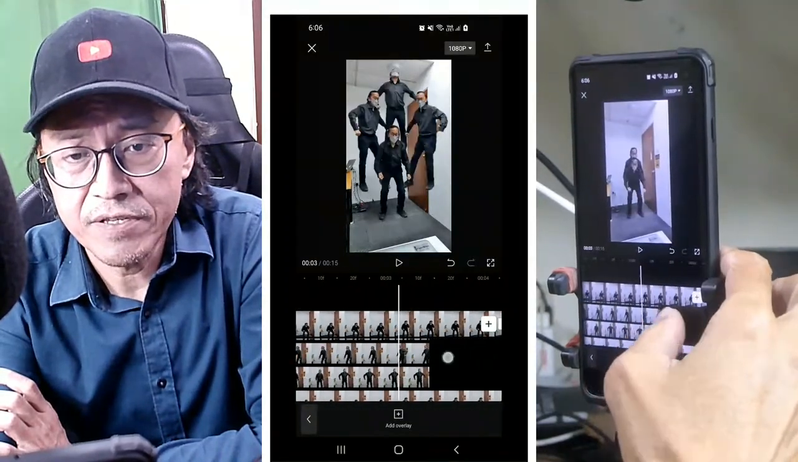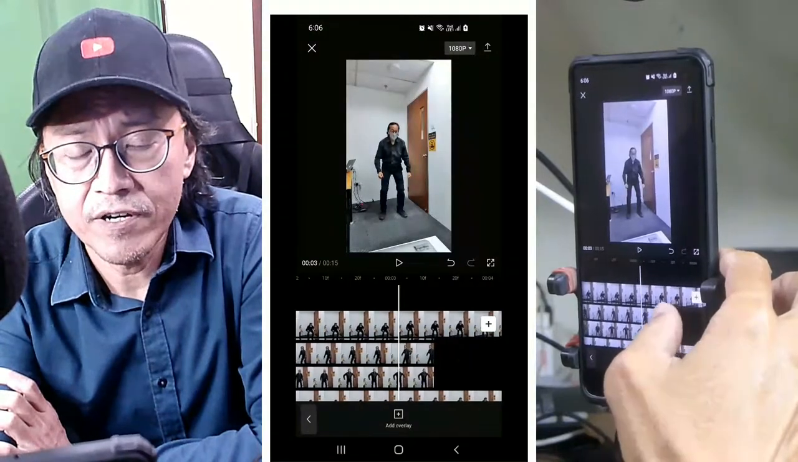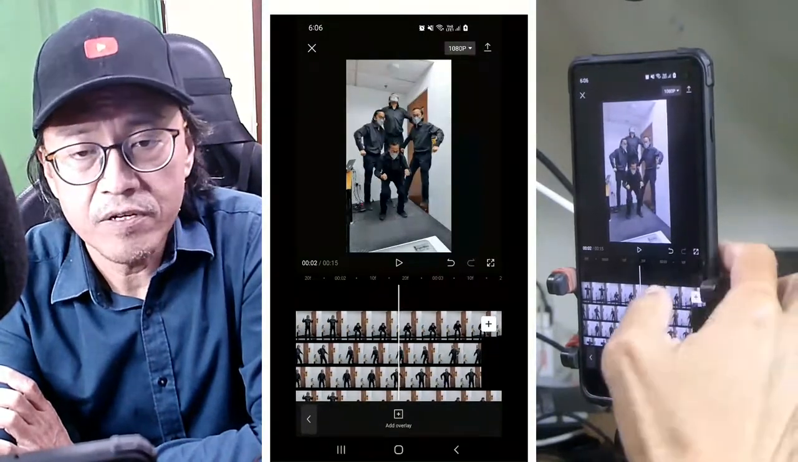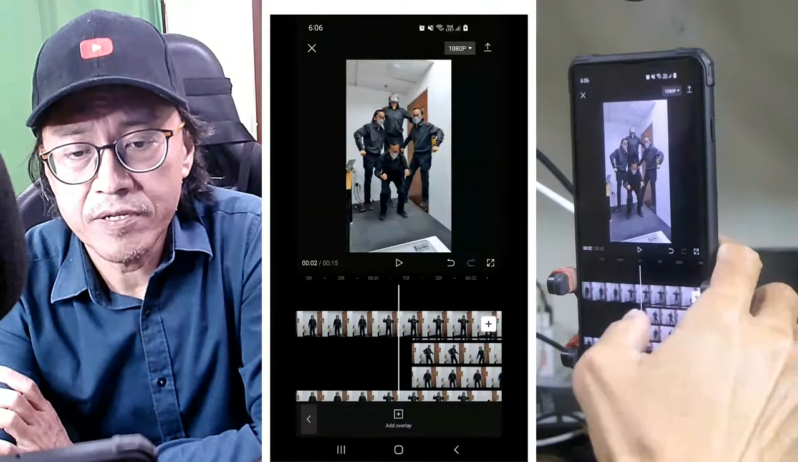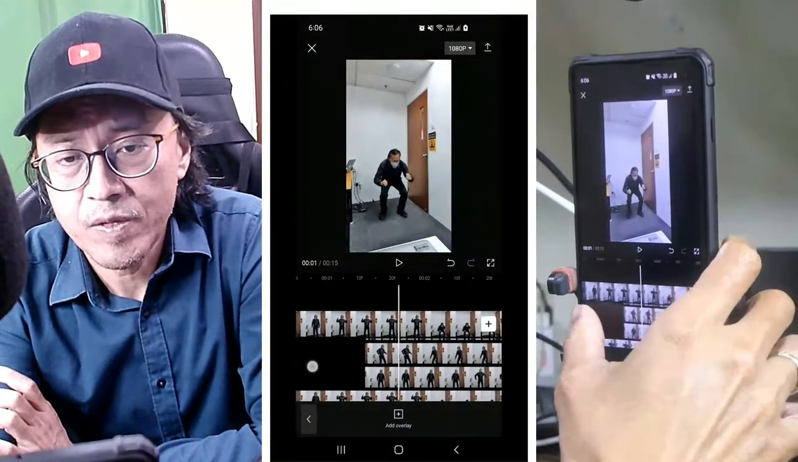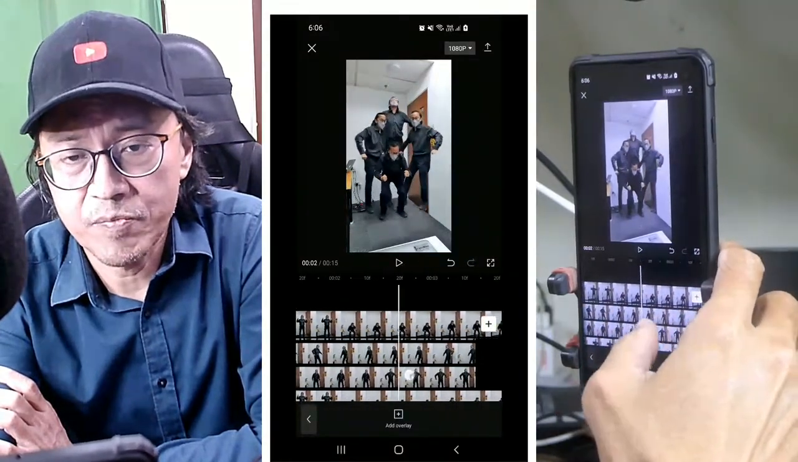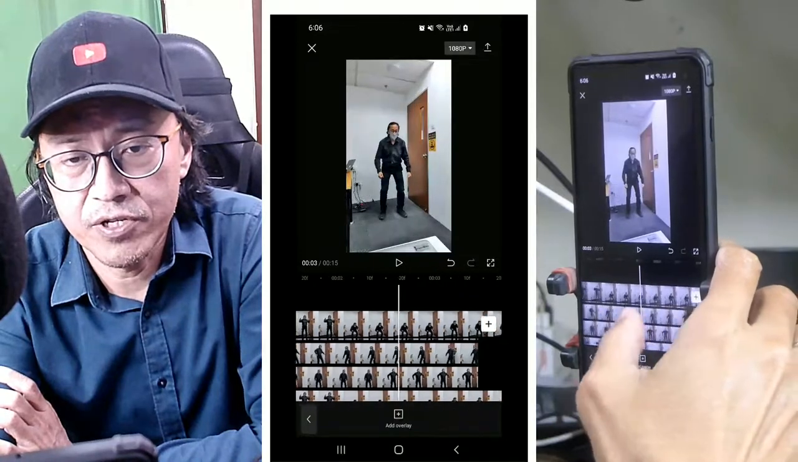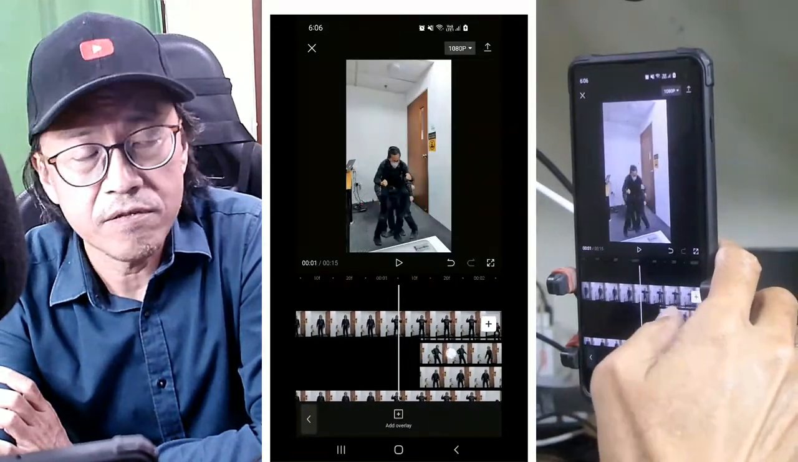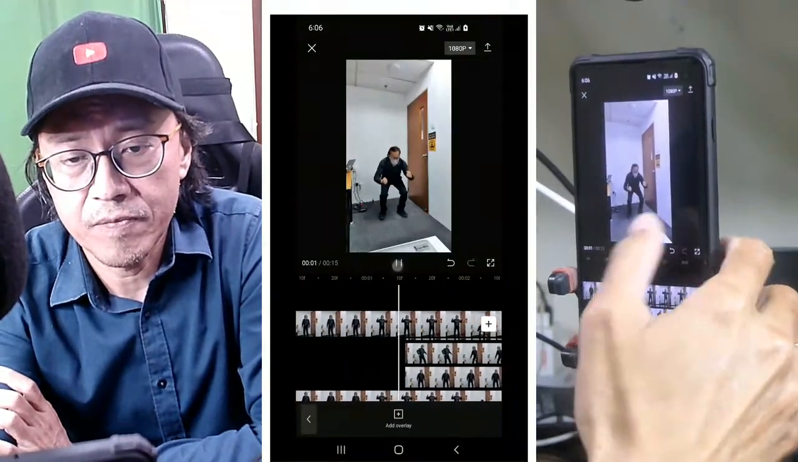Alright, we are not done yet, yeah? This is still very rough. From here on, we are going to polish it. Basically, the effect is there, but it's not polished. There are a few ways to polish. Watch this.